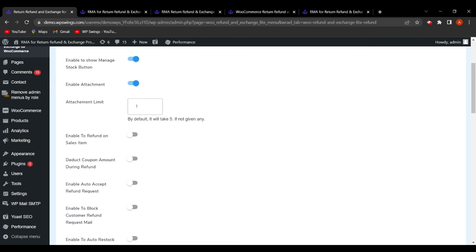So giving refund on sale items will not only help out the customers but will also help to maintain the customer engagement for your store. So from here you can enable this functionality. Next is deduct coupon amount during refund. So from here the admin can click on this toggle button.